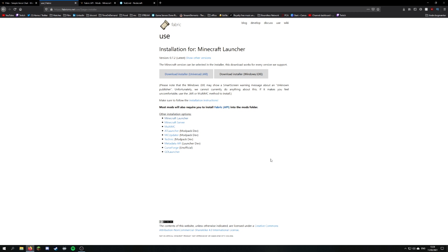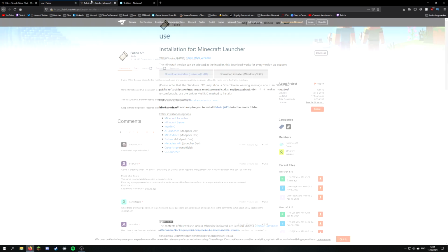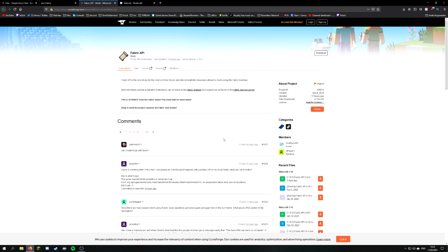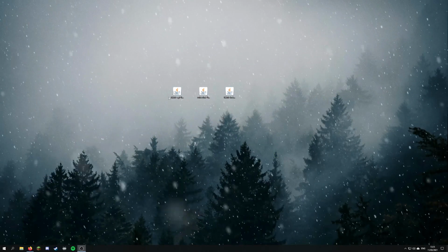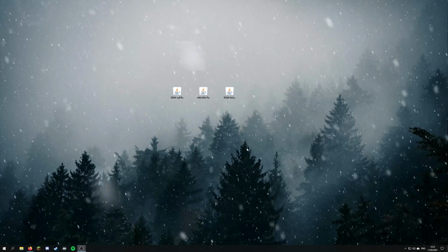Then the other thing you will need is Fabric. And you will actually be needing two things from Fabric. You will need the normal Fabric mod, and you'll need the Fabric API. Basically, Fabric API allows you to run a lot of different mods. Basically, 80% of all Fabric mods need the Fabric API to be able to load. And that is basically it. So we have the three jar files right here.